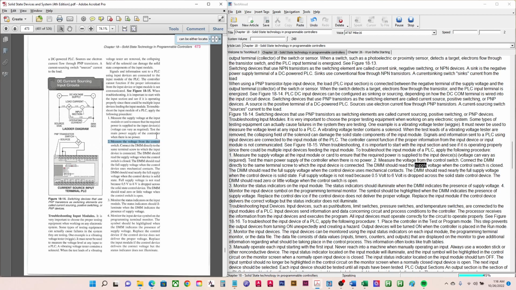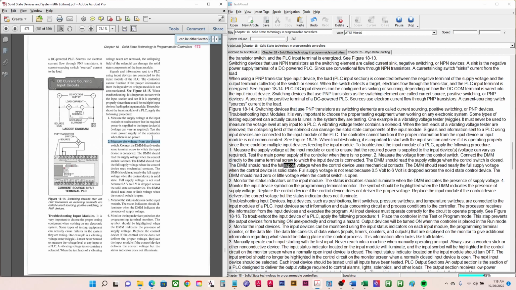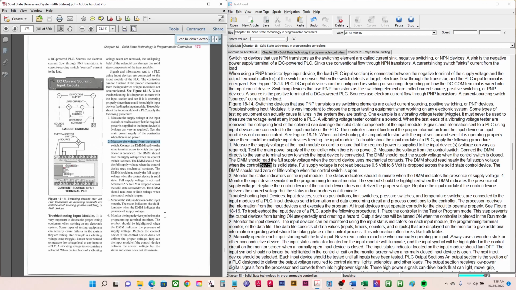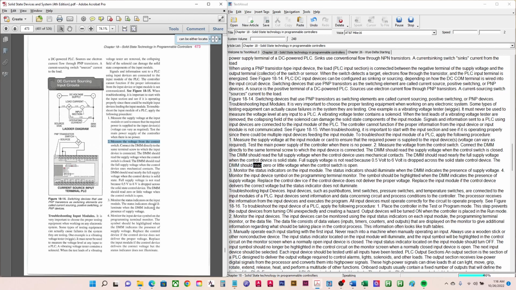The DMM should read the supply voltage when the control switch is closed. The DMM should read the full supply voltage when the control device uses mechanical contacts. The DMM should read nearly the full supply voltage when the control device is solid state. Full supply voltage is not read because 0.5 volt to 6 volt is dropped across the solid state control device. The DMM should read 0 or little voltage when the control switch is open.